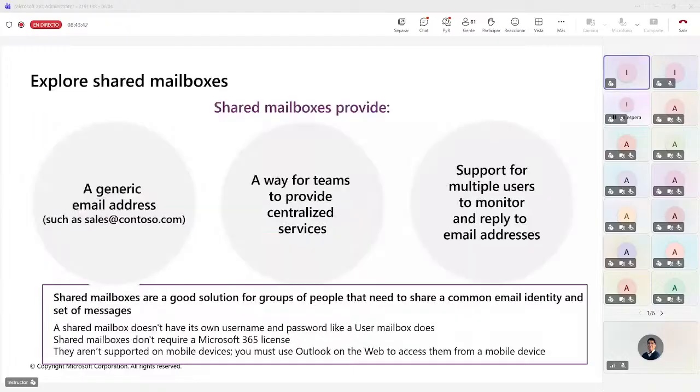How about shared mailboxes? Well, good solution for groups of people that need to share a common email identity and a set of messages, right? So, for example, IT at or sales at whatever your organization is. So it's a generic email address, but it's a great way for teams to provide centralized services.